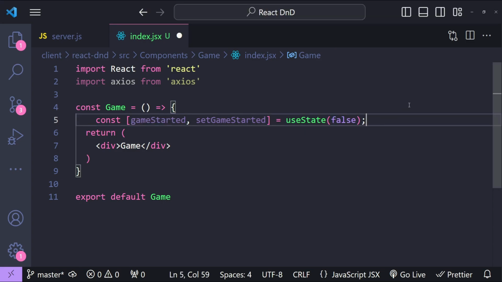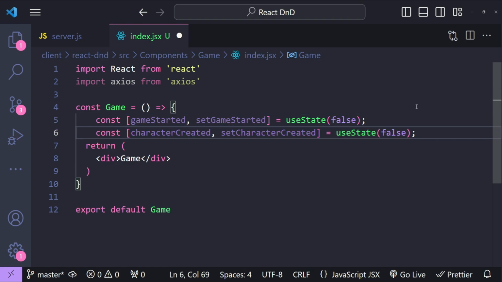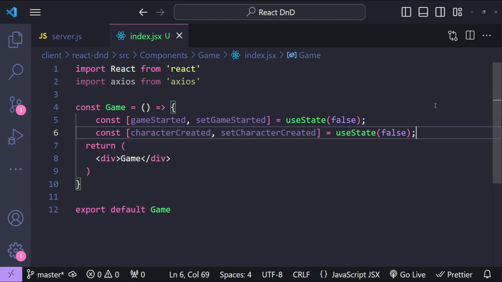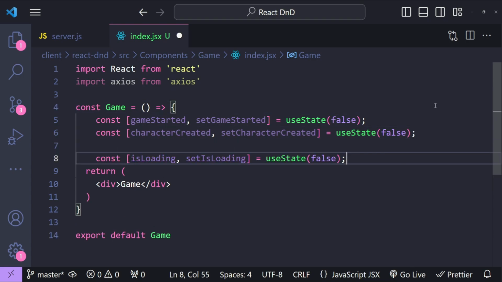Next we need to know if the user has created their character or not. Based on that we will then proceed to continue the game and fetch individual game events. This can be called characterCreated. Let's create another state property which is going to be called isLoading. Now isLoading is false initially, but whenever we invoke or raise any API request, we are going to set it to true so that we can indicate a helpful loading message on the game user interface.